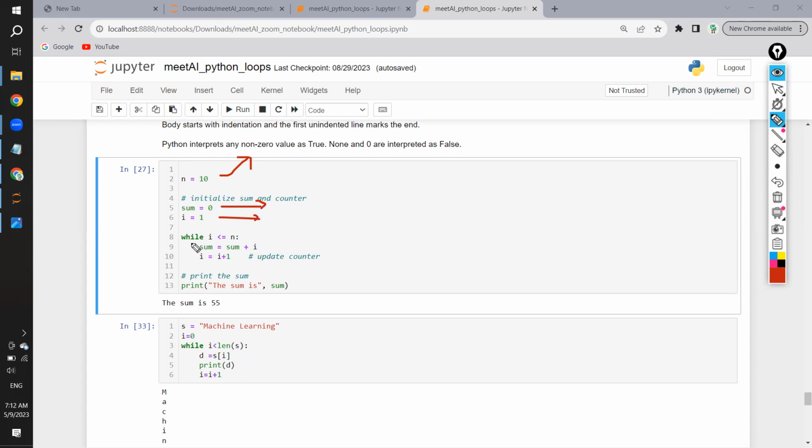Now when I'm saying while i less than or equal to n, sum equal to sum plus i, let's see what happens. So first, i is 1. 1 is less than or equal to n, what is n? 10. Yes, the condition is true, then it will enter. After entering, we are creating a sum variable and adding the value to this. Sum is 0 initially, right?